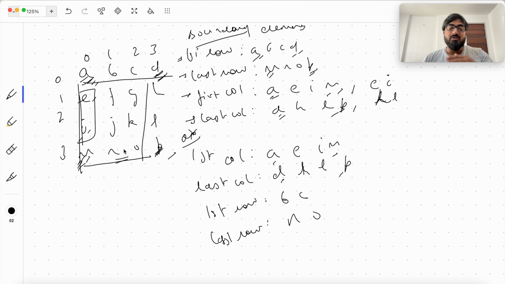This is all just to make sure that you don't pick up the same element twice. You're not picking up the corner element twice. If there is a specific requirement that you have to pick them up twice, you pick them up twice.